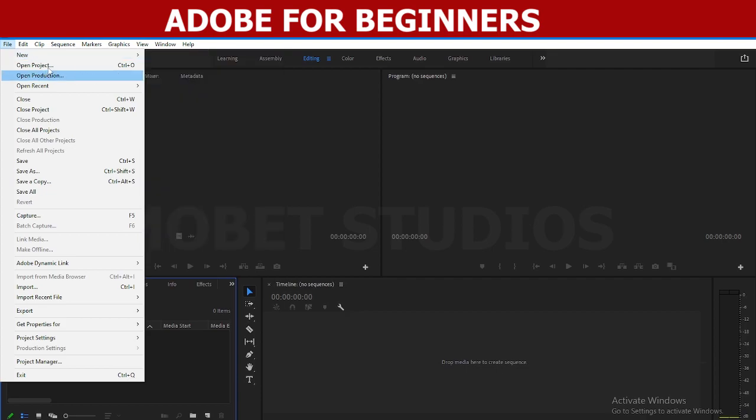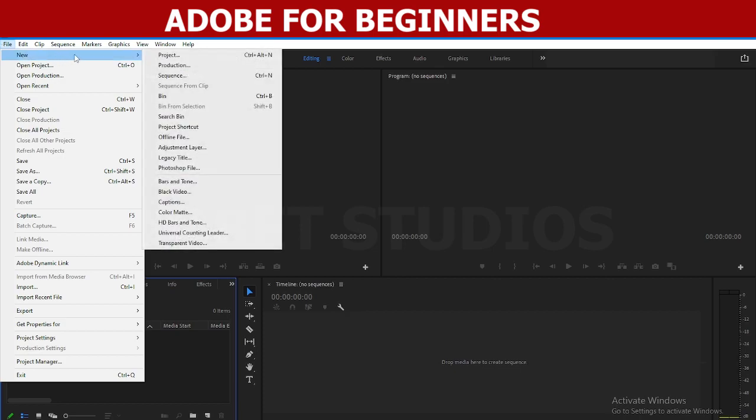The most important one for you is, you come down to new project. You can see different things here. If you want to start a new project again, maybe you are working on this one and you want to start a new one, simply click new project to do that. And the bin is like creating a folder. Adjustment layer, we will talk about this later on. Bars and tone, black video, captions, and color, every one of them.